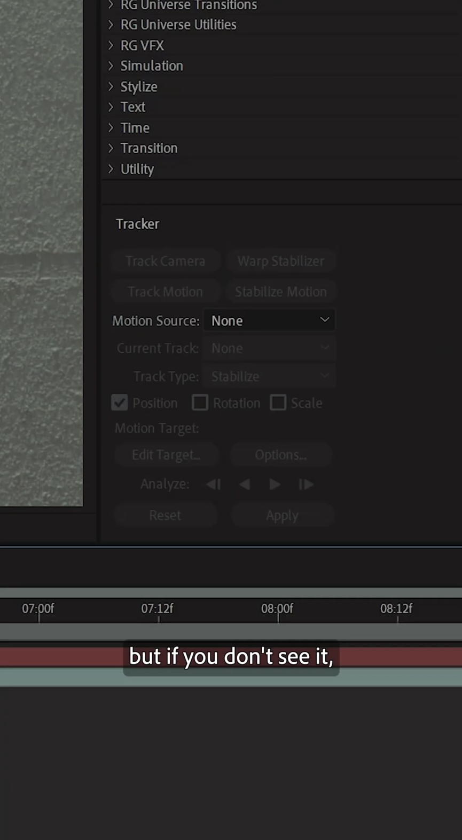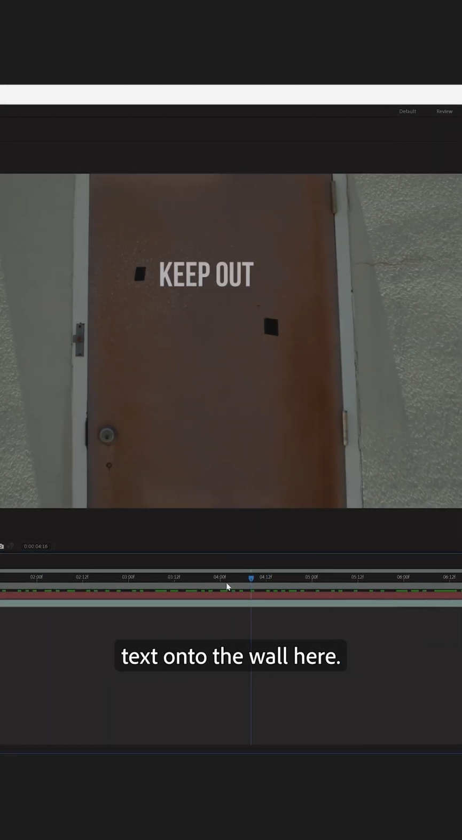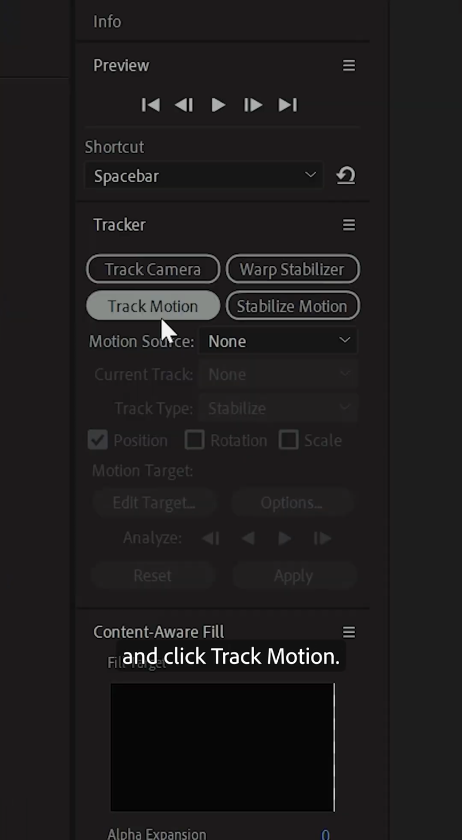To start, we're going to locate our tracking window. Usually this will be on the right, but if you don't see it, go to Window and select Tracker. We're going to be tracking text onto the wall here, so we'll select our clip and click Track Motion.